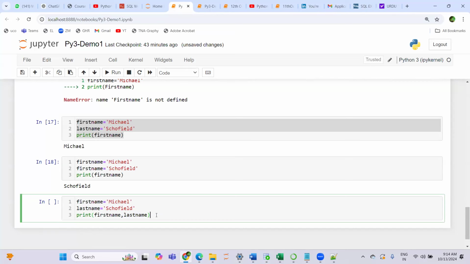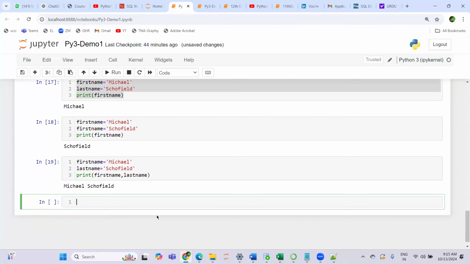Any other thought, anyone? Well, just share your thoughts here. Come on. What will be the output if I execute it? Same, sir. Michael Scofield. Okay, let me execute it. Michael Scofield. Why have I taken this example? First of all, point number one.